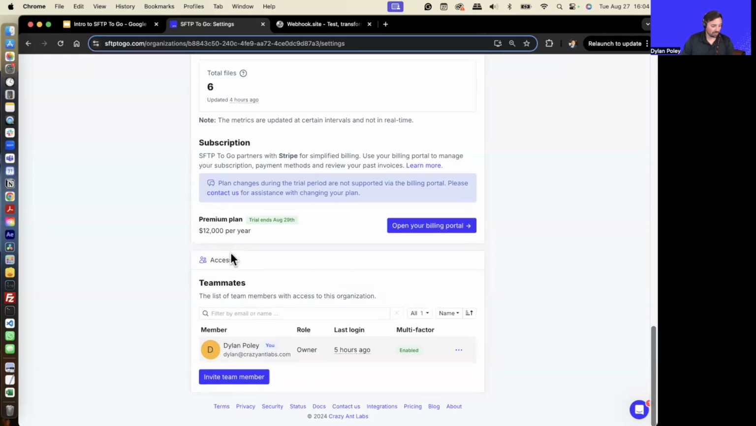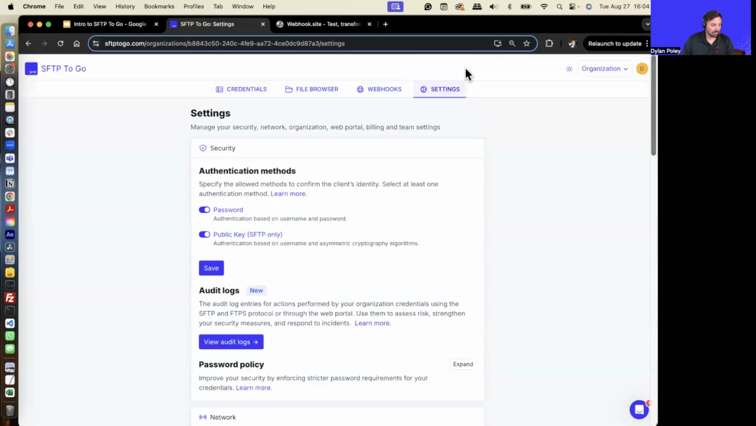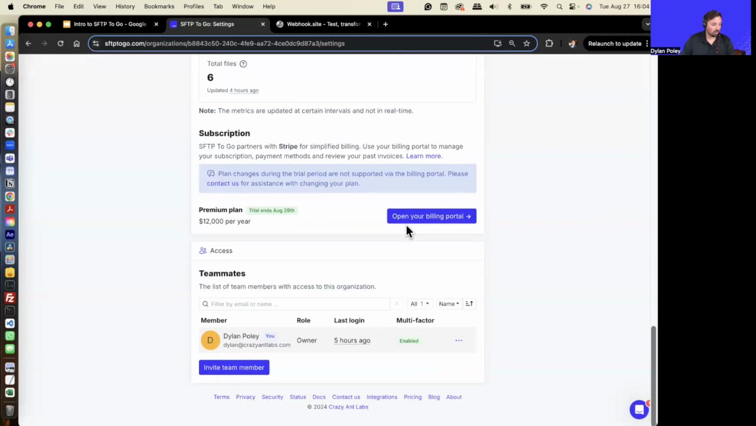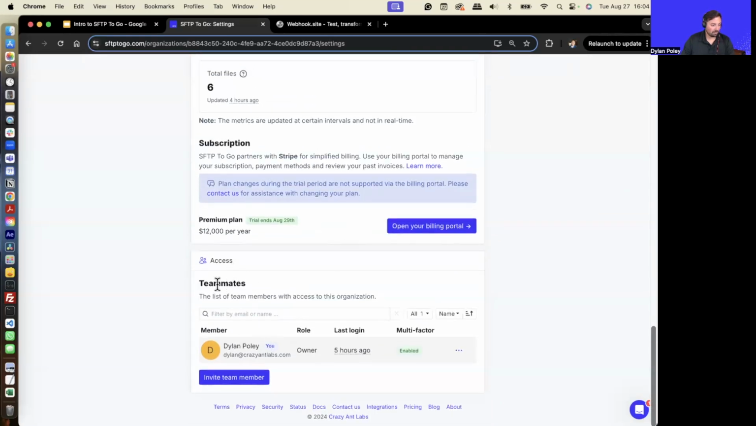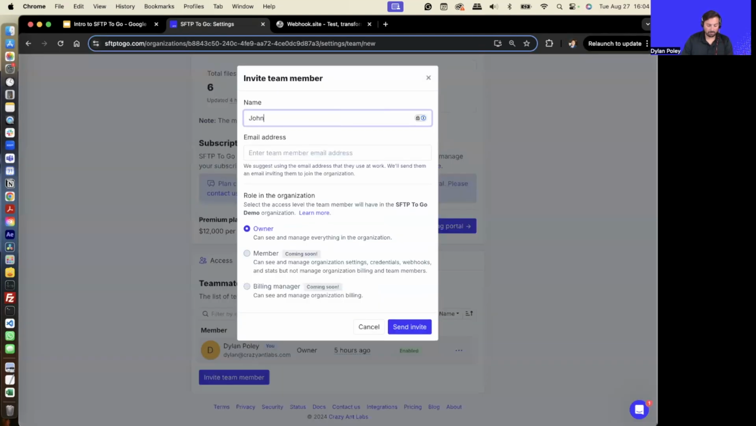But to do this, essentially, remember I'm in the settings tab. Scroll all the way down to the access box where it says teammates, invite member. Let's say I want to invite John. Type in John's email address, john@gmail.com, for example. And let's make him an owner. Has access to everything. But coming soon, and then soon enough, we'll have access to provision a member and just a billing manager.